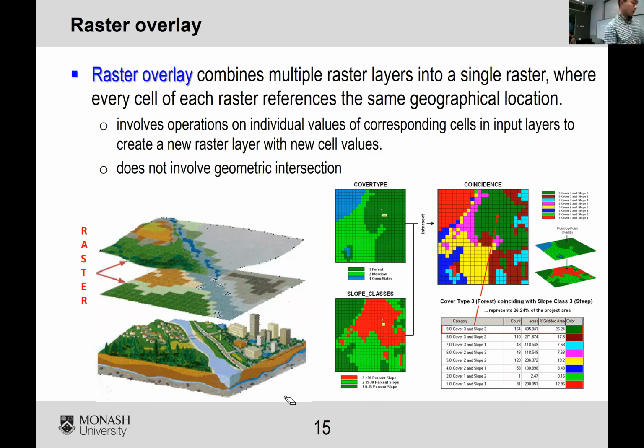And now let's talk about how we overlay raster data. As I mentioned earlier, the way they're overlaid is very different because of the nature of these different data models. In raster overlay, we combine multiple raster layers into a single raster, where every cell of each raster references the same geographical location. So first of all, we need to make sure they're referencing the same area, same location.